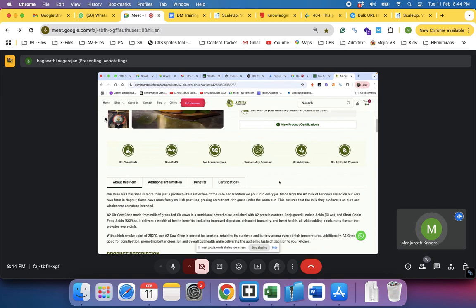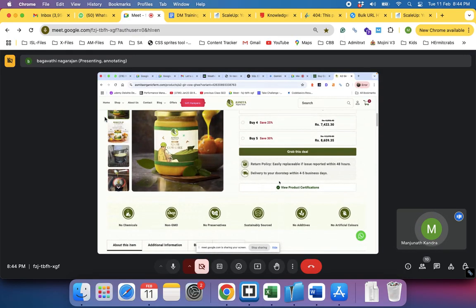So that is when I do a redirection of Manjunath Kandra. So here I will put it here. So this is when I do redirection of this to, let me put it this way. This is when I do a 301 redirection to Manjunath Chaudhary.